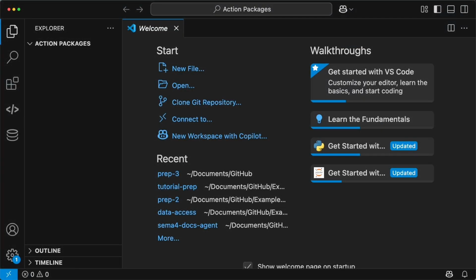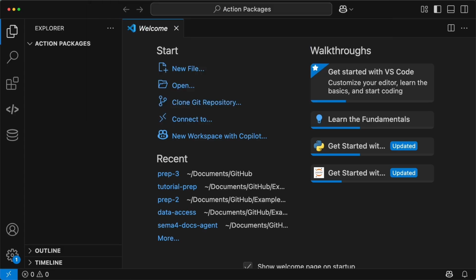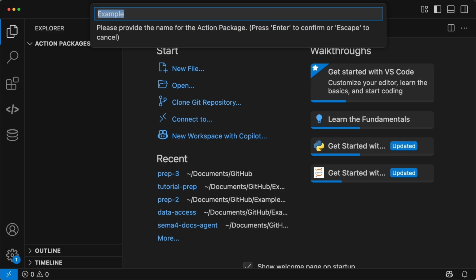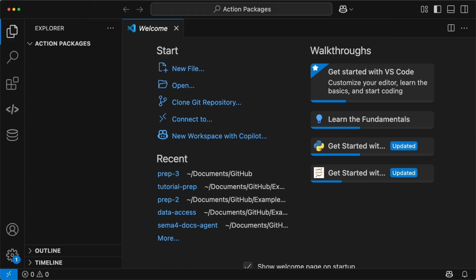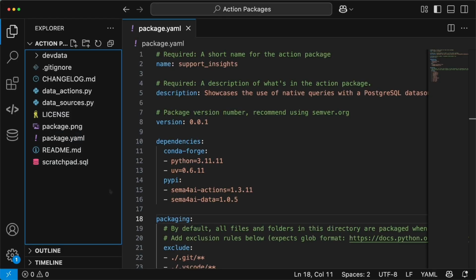We'll now use the Sema4.ai SDK in VS Code to build the action package. Open the command palette and run the Create Action Package command. When prompted, choose Use Workspace folder. This is the recommended option if your workspace will only contain one package. Give your package a name. Choose the Data Access Native Query template. This sets up everything you need: a working environment with placeholders for your data sources, queries, and dev testing.